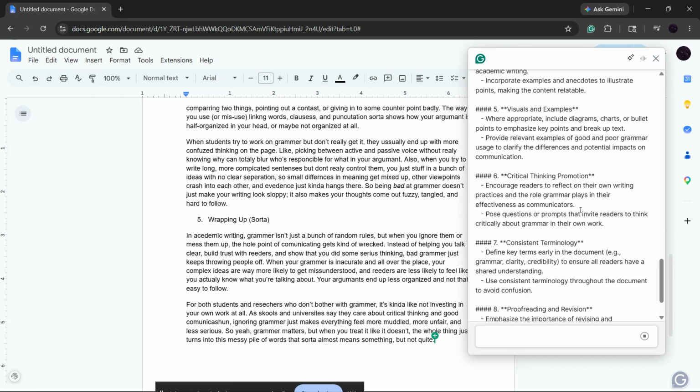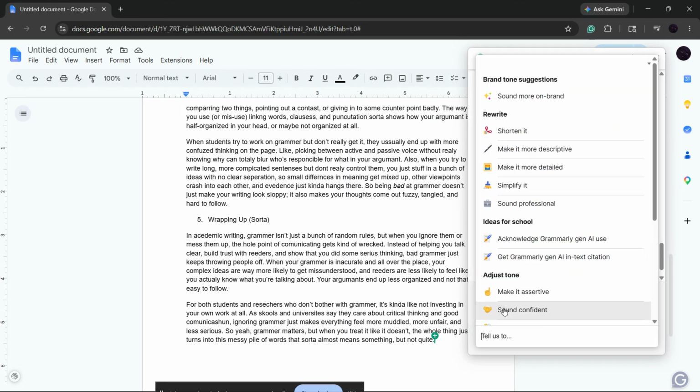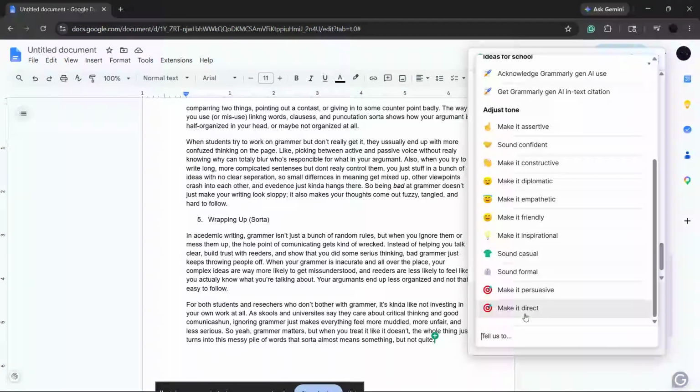Here are a few quick tips to get better results. Be specific in your prompts. Tell Grammarly exactly what you want it to do. Use the tone tools when writing for different audiences. Always review the output before inserting it, especially for important messages. And remember, AI works best as a helper, not a replacement for your own judgment.